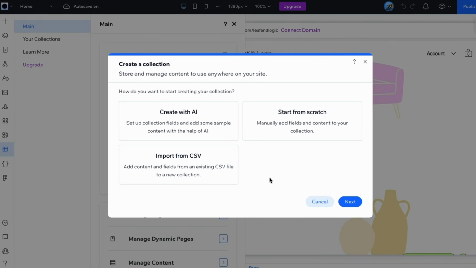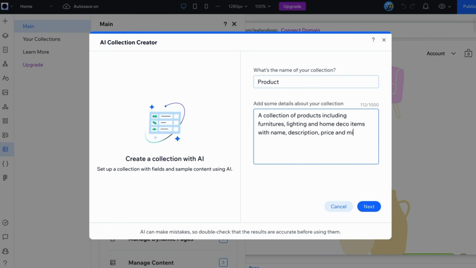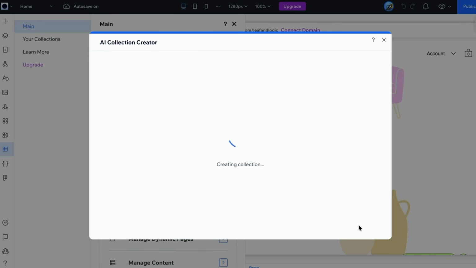And you will see that you have the options to create with AI, start from scratch, or import from a CSV. Let's take a look at create with AI. In my case, I will put product as the name of my collection. And here you can add some details about what you want to create for this collection. Here are some details I added. So I'm going to click on next. Here are the suggested fields. We're looking at name, description, price, image, category, and available. It looks pretty good to me, so I'm going to click on create collection.